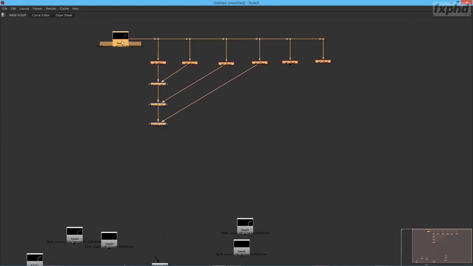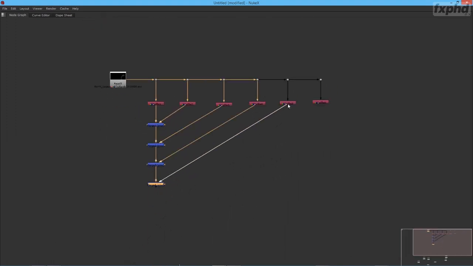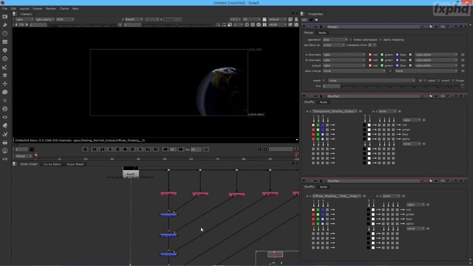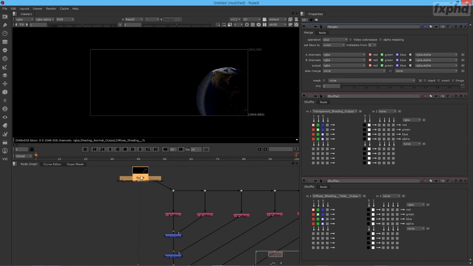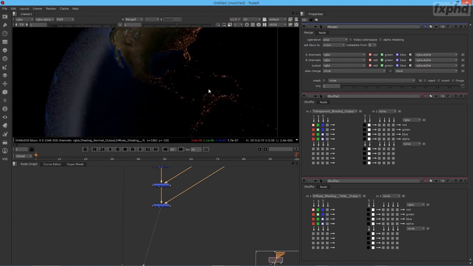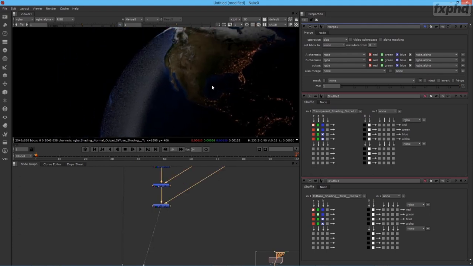Give us a little bit of space to work with. Copy and paste those in. So now we have all of those broken out. And if I select my multi-channel EXR up here and hit 1, and the output of this last one and hit 2, zoom in, you'll see that there's no difference, and we have successfully recreated this.